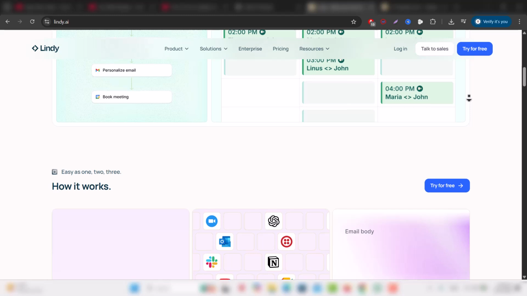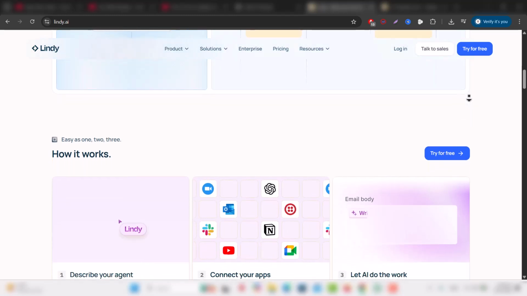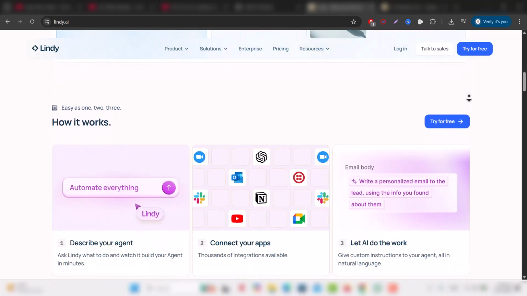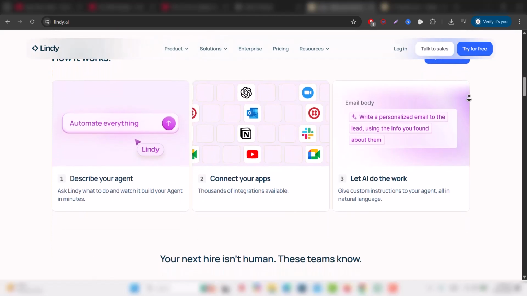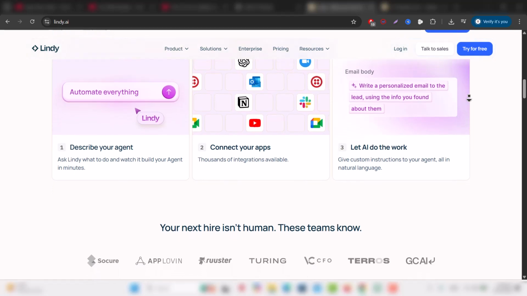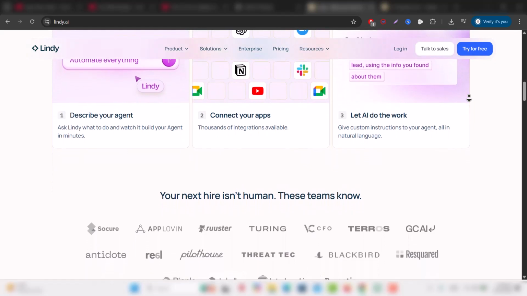With so many AI tools out there these days promising similar capabilities, I wanted to take a deeper look at Lindy AI to see how it performs in real life, what its strengths are, and where it may fall short compared to other options on the market.